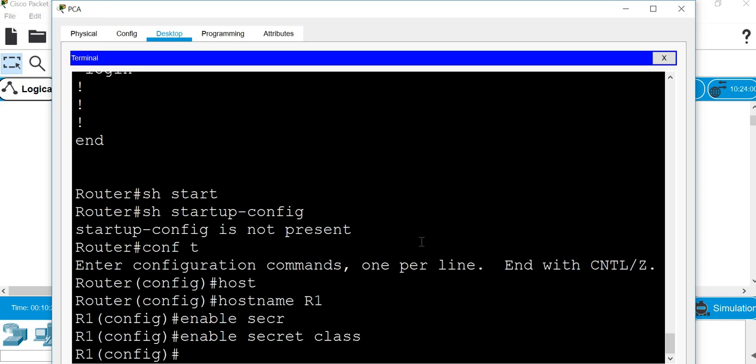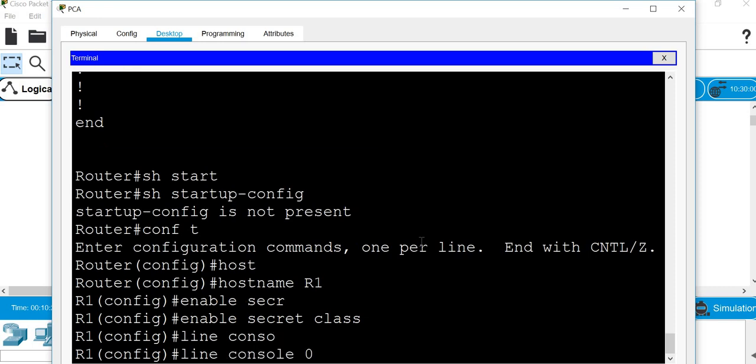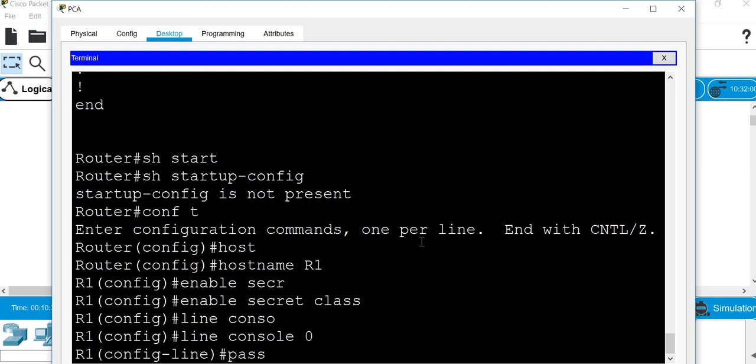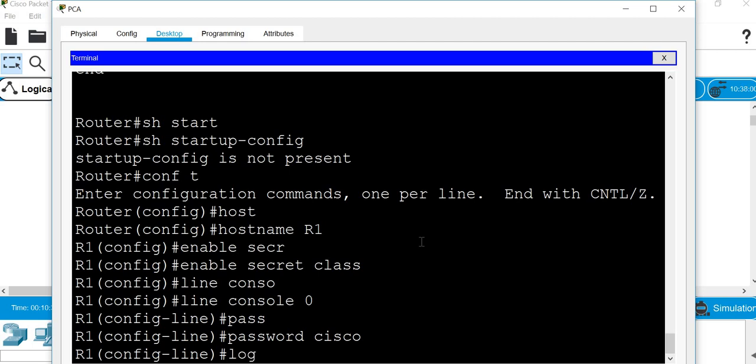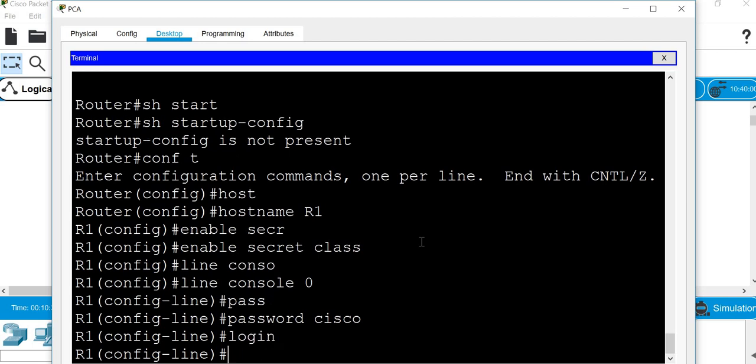Now I will configure line console password. So line console 0 and then password Cisco. Enter, and then the word login. It has to be there, this word login. So that configures the line console password.